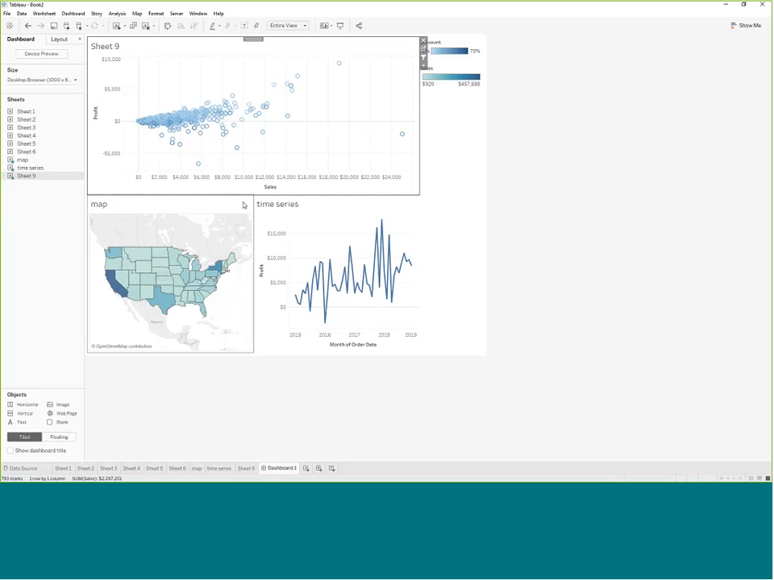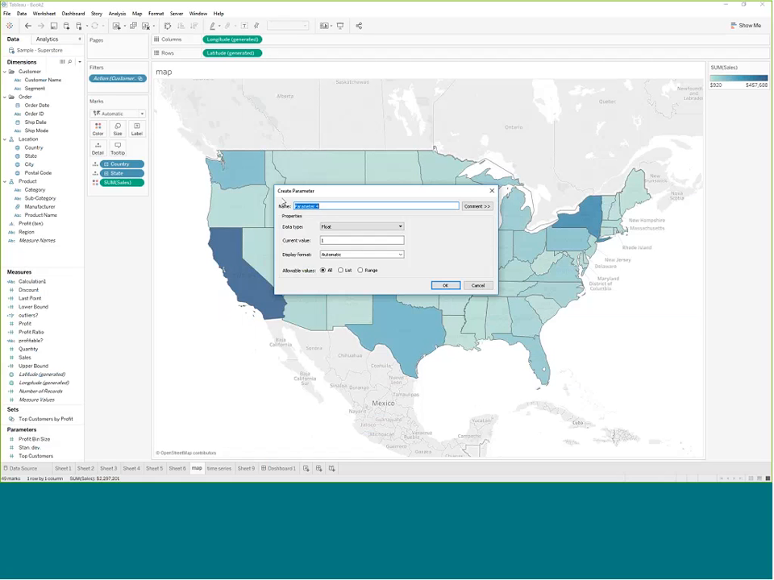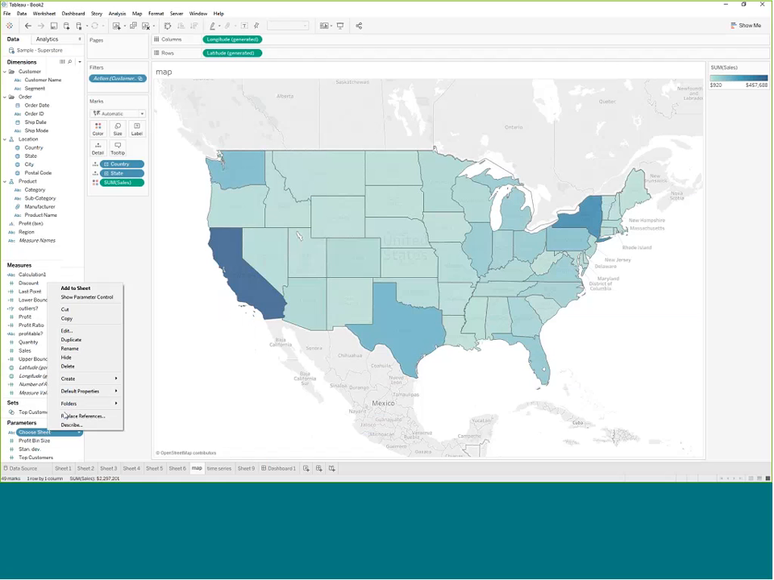In order to do that, I need to go back to one of these worksheets and create a parameter that says, give me map or give me time series. The first step is to come over here and say create parameter. We'll call it choose sheet. We're going to change the data type from a float to a string. We'll do a list manually, and we'll call one map and one time. We'll show that parameter control.